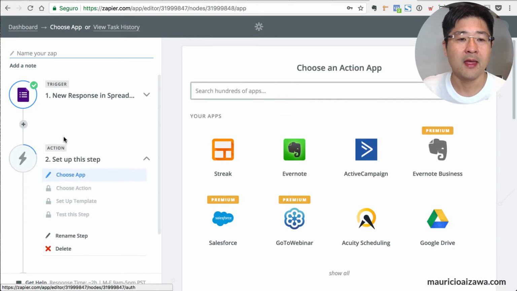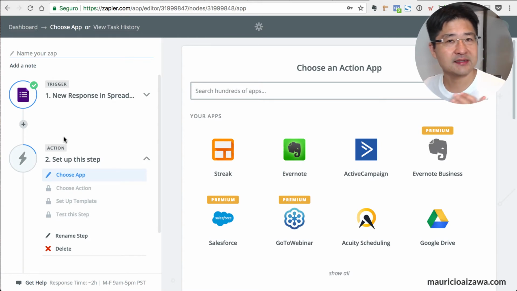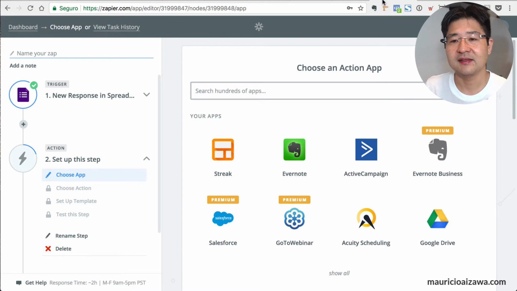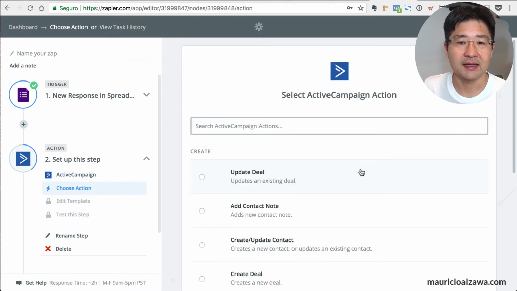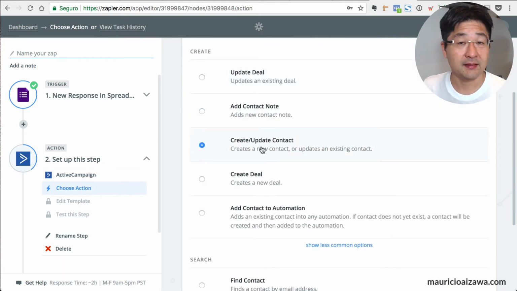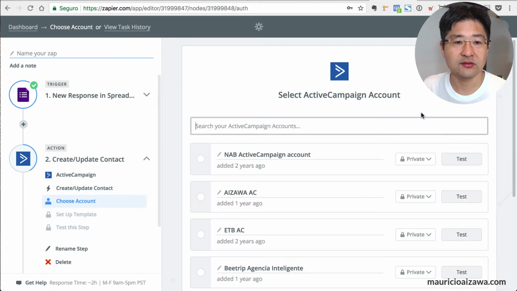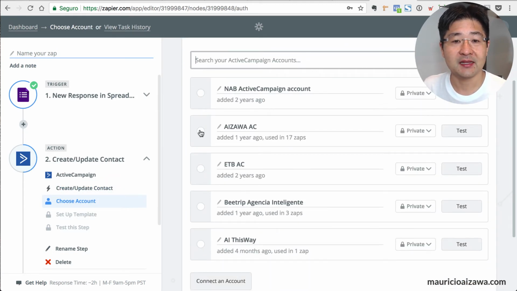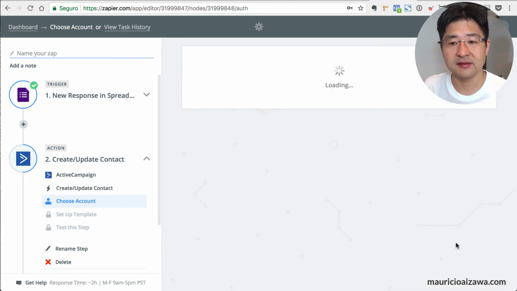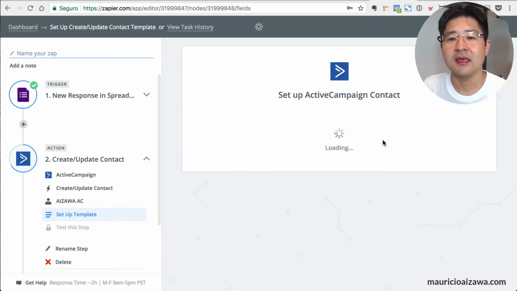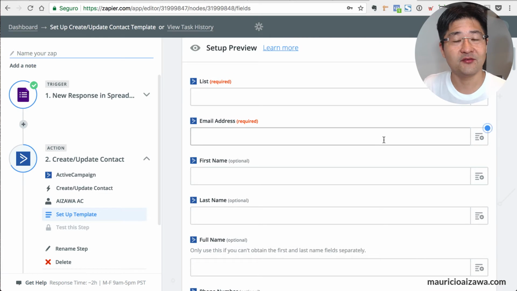Awesome. Now let me set up the target system. That is the system I'm going to send the information to. That is ActiveCampaign. Let me put in ActiveCampaign. I will select the action, create and update a contact, like this. Save and continue. Great. Let me select my ActiveCampaign account. This is the account. And good, it just brought the information about ActiveCampaign to set up.